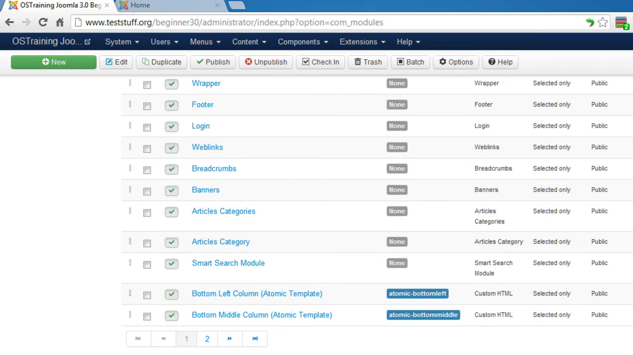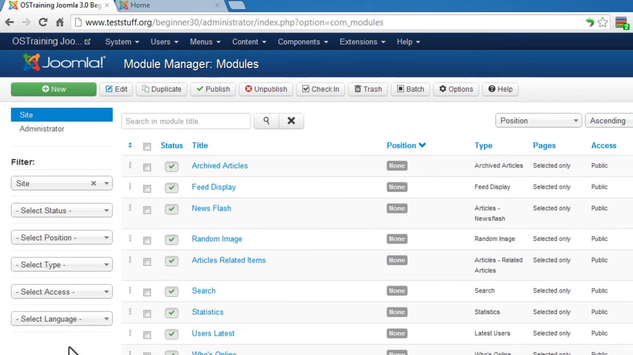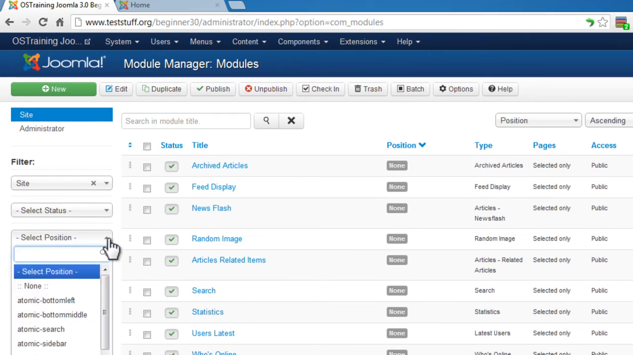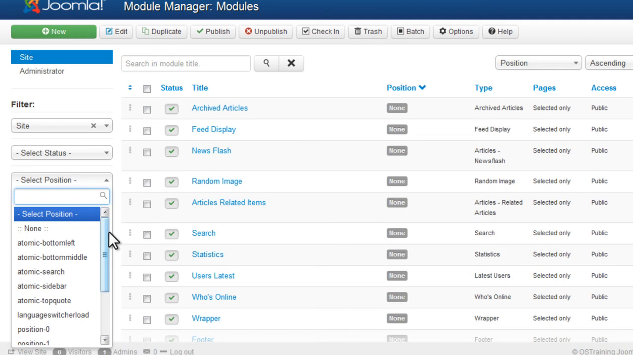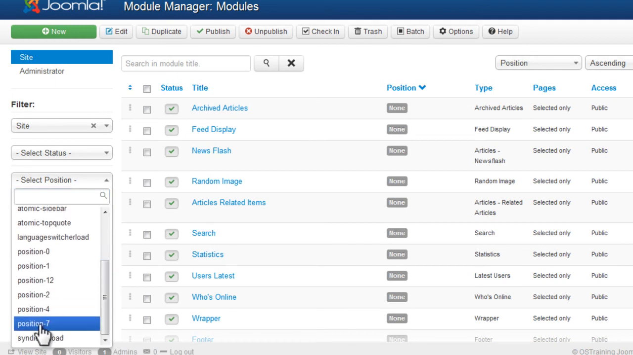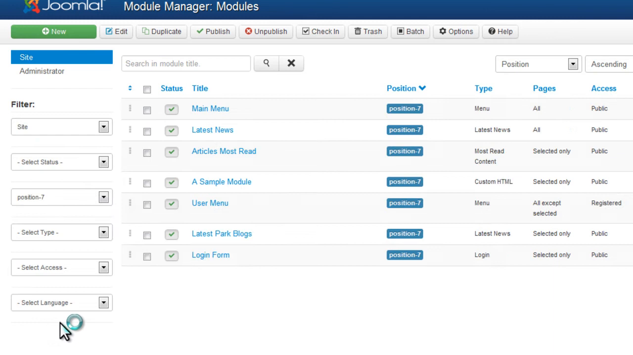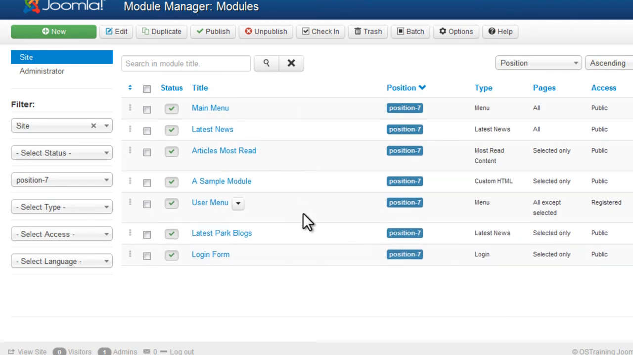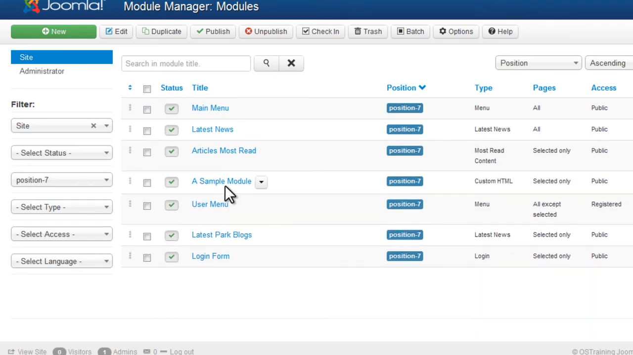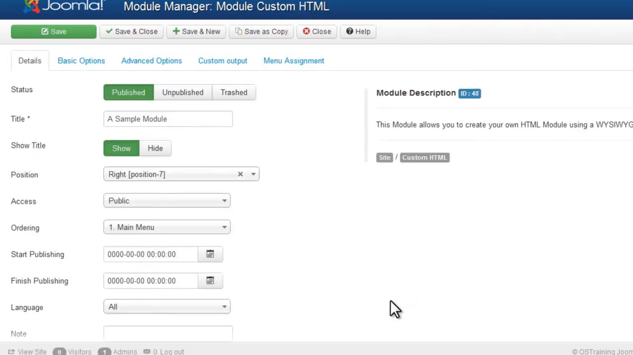At the bottom of the Module Manager, you can see paging numbers. That allows you to see another page of modules. When you have a lot of modules on a site, it's somewhat confusing to see all of them at once. So in the left column, you can select a position. Remember that in the protostar template, position 7 was the right column position. So if I select position 7 from the drop-down, I only see a list of modules that are located in that position. Click any module title to edit its content or settings.